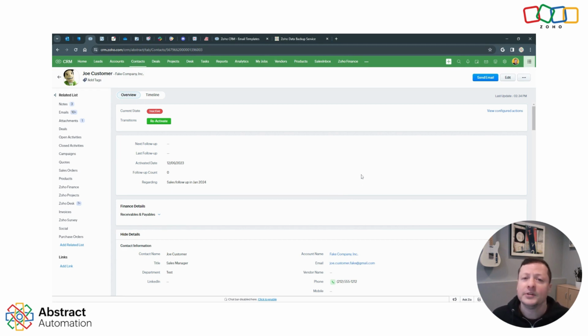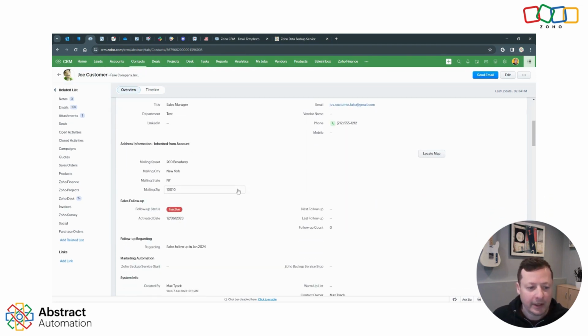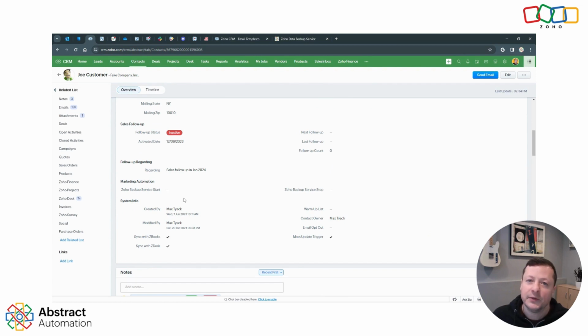Now, in order to kick off this email sequence to a contact in my Zoho CRM, all I have to do is go to their contact record, and I've created a series of fields down at the bottom here under a marketing automation section, and I have a field called Zoho Backup Service Start. All I have to do is check that box, and then what will happen is that will kick off a workflow that will send out 5 emails using 5 different templates on a certain delay.